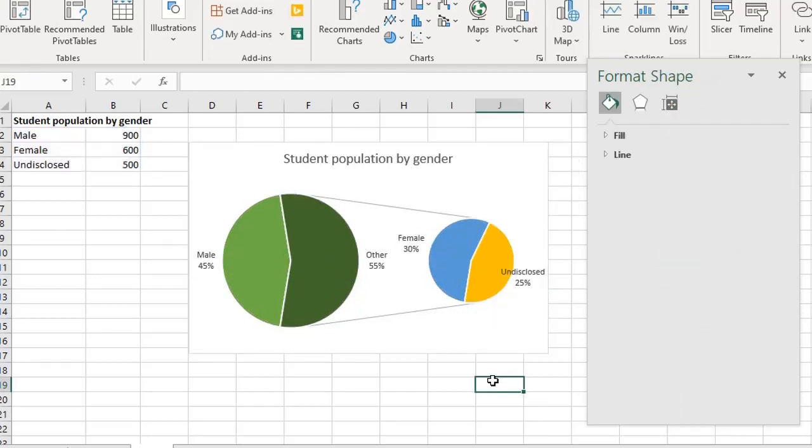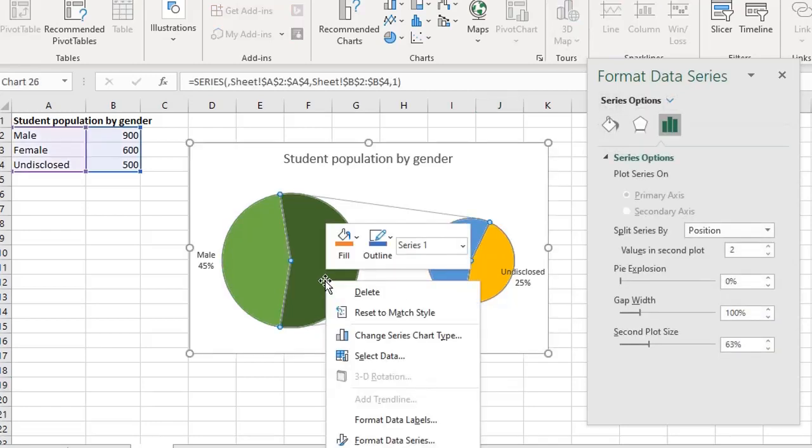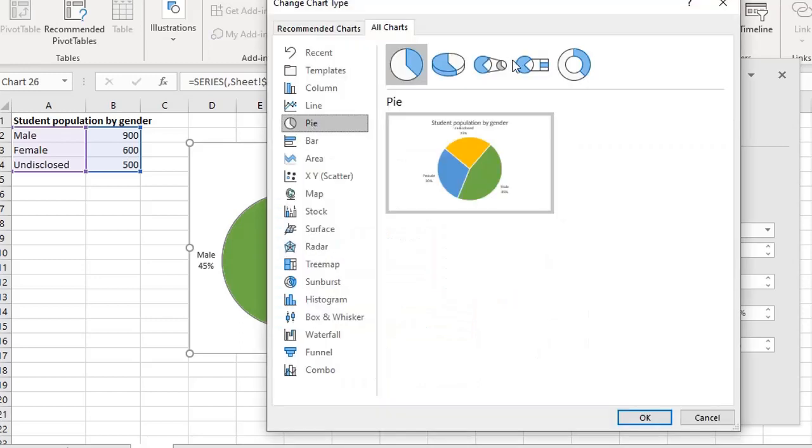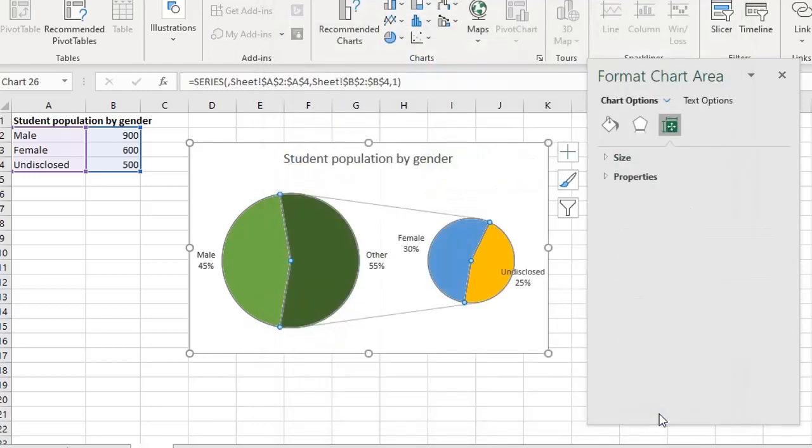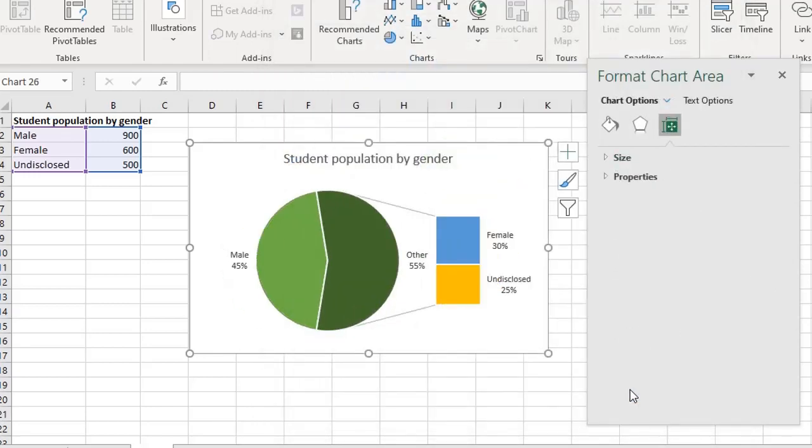Now to change this to bar of pie, just right mouse click, change series chart type, and select the bar of pie. Click OK. The only difference between the pie of pie and the bar of pie is that the secondary chart is a stacked column chart.